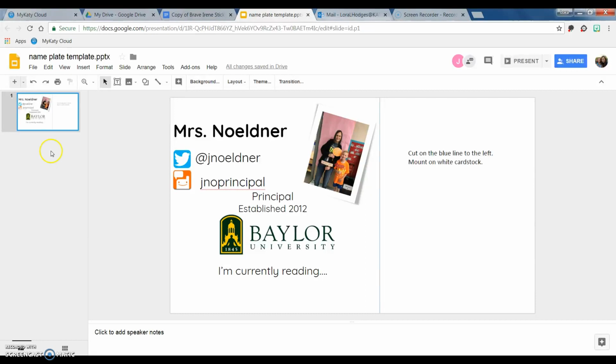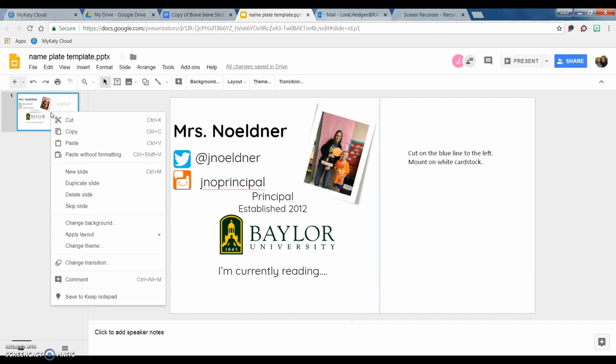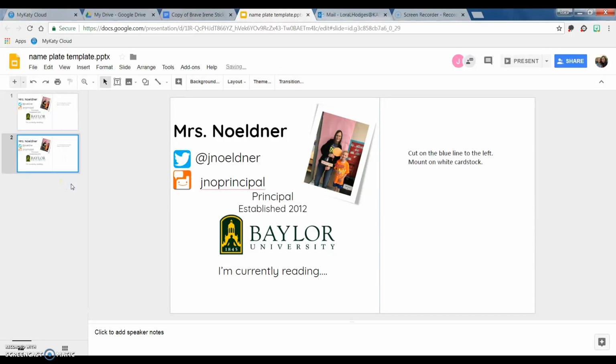So the way we're going to do this is you're just going to right click on that slide and you're going to click duplicate slide. And once we have a lot of people working in here, you'll see more than just one or two slides. You can click on any of the slides. They're all going to have that same template.